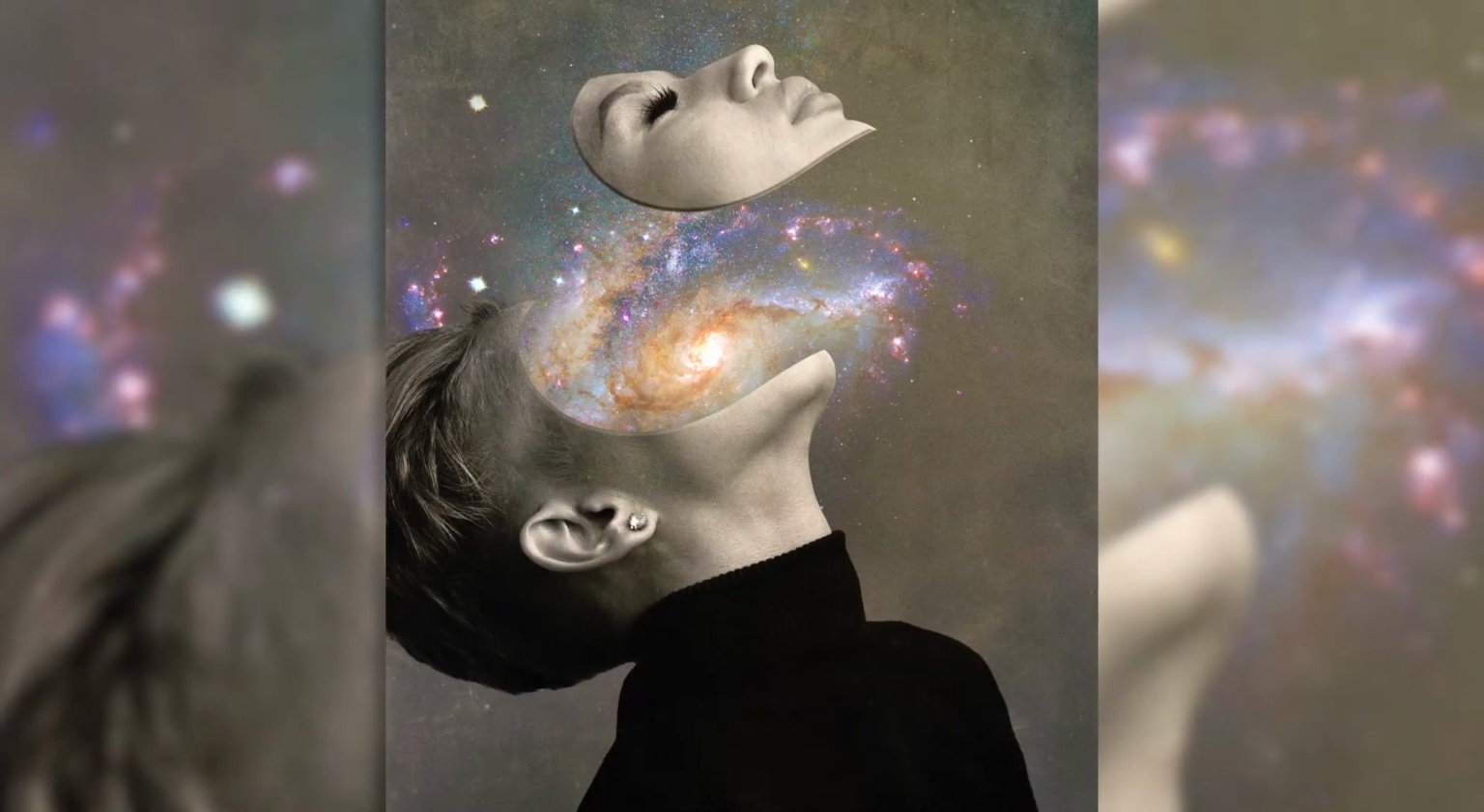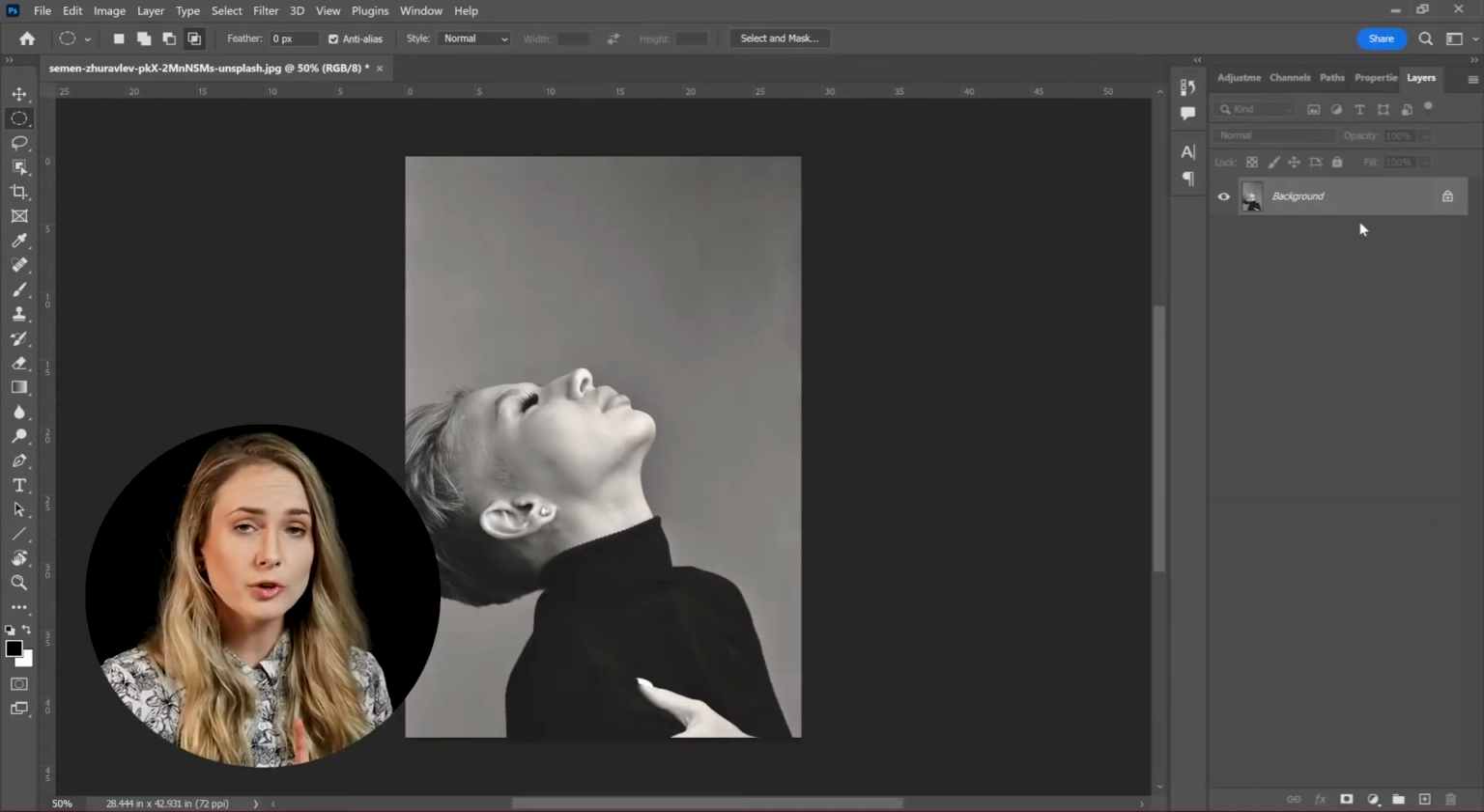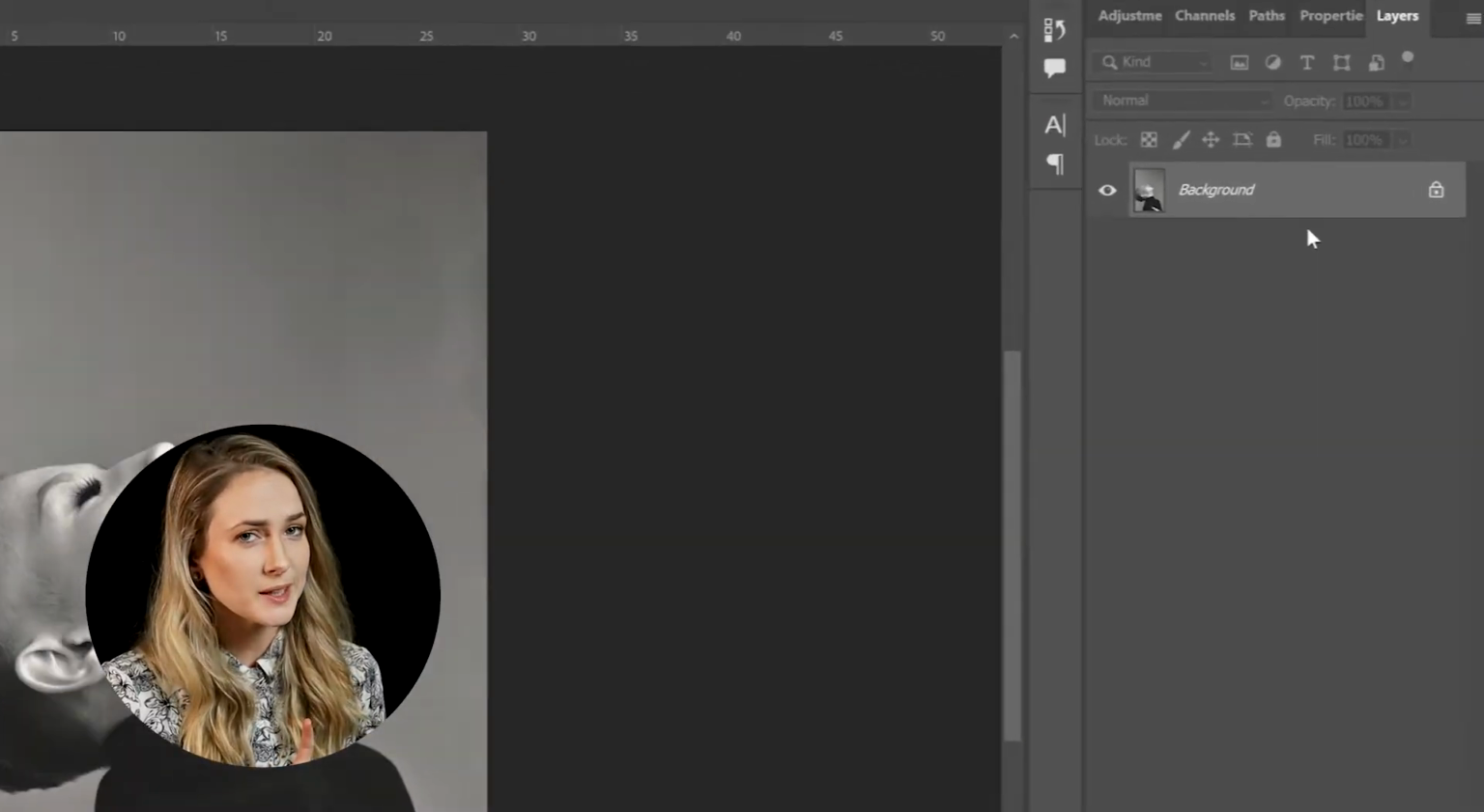In this tutorial, we're gonna break open this portrait and reveal the universe inside. Hyperrealism at its finest. Because the reality is that within each of us is a little universe. Let's get started. With our photo open, the first thing we wanna do is duplicate the background layer.